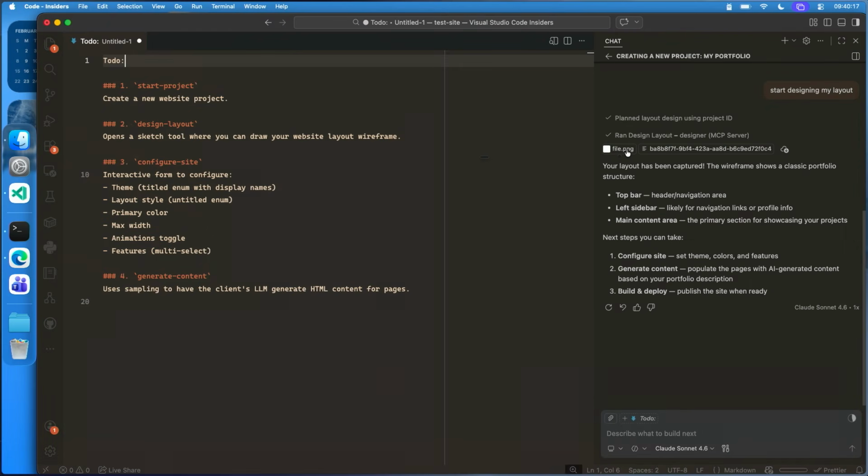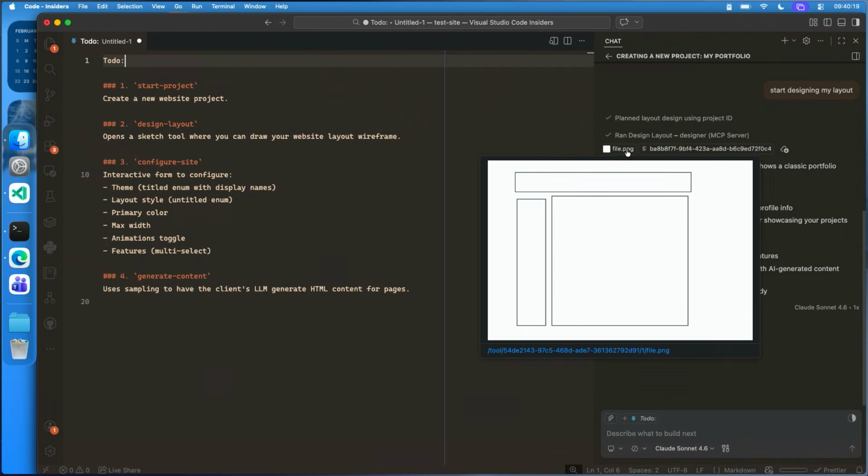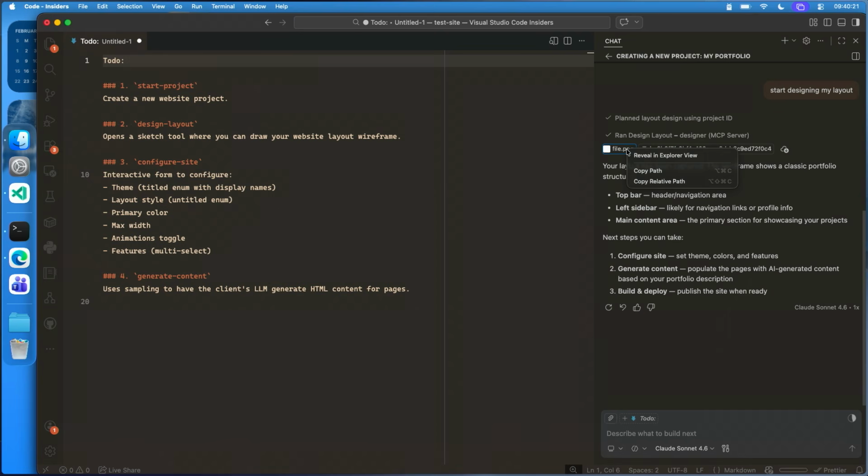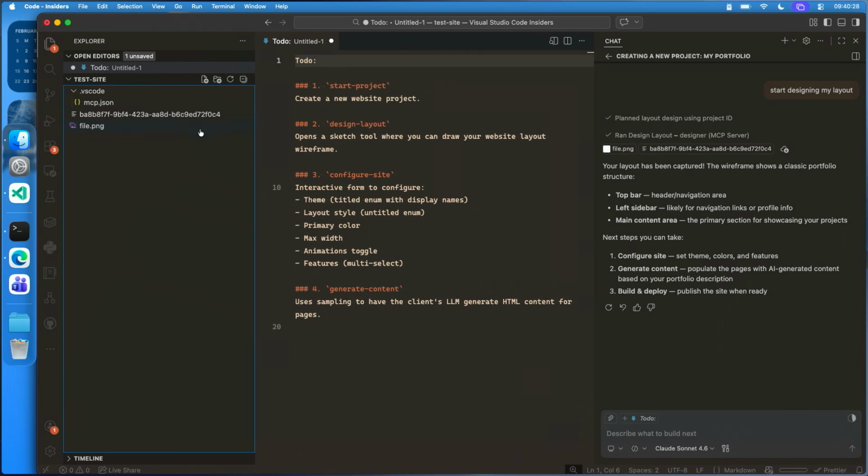If you have Figma assets, for example, you can save these assets as well. So I can go ahead and download those if I want to. I can just save them here into my test site folder, and there they are.